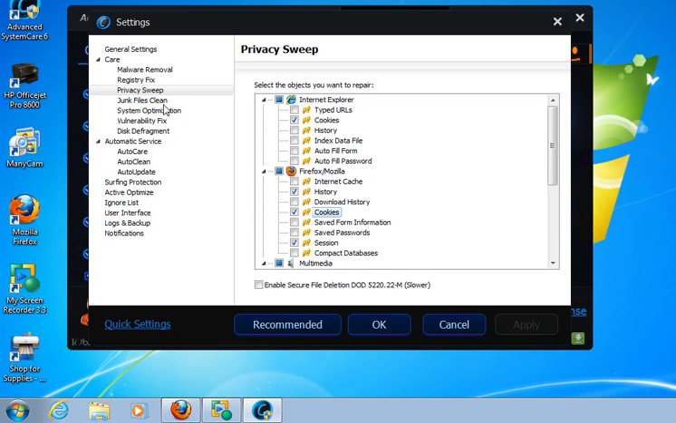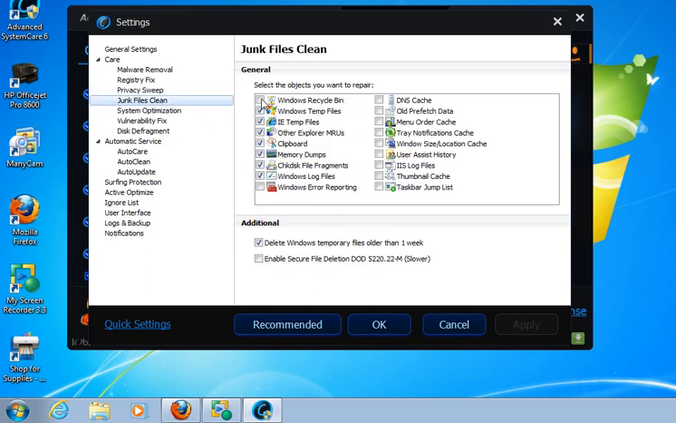Then we click apply. Chunk file clean. The only thing I change here is I like it to empty the recycle bin and I like it to clean up Windows error reporting. Secure file delete. If you have files on your computer like bank statements and things like that that somebody could resurrect if they got a hold of your computer, even if you deleted those files, then you may want to enable this, but it does take a little longer to delete the files.